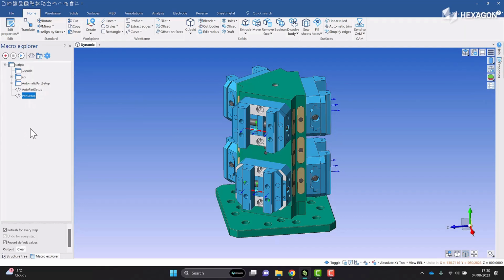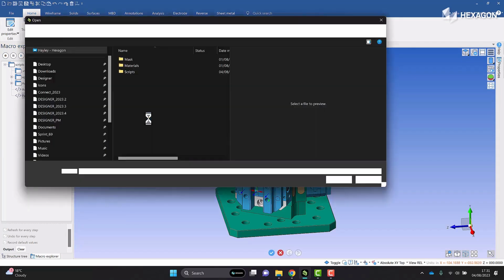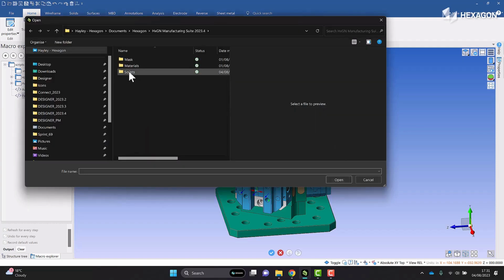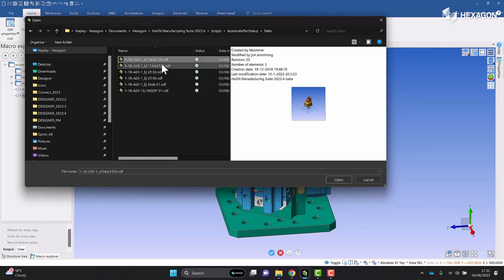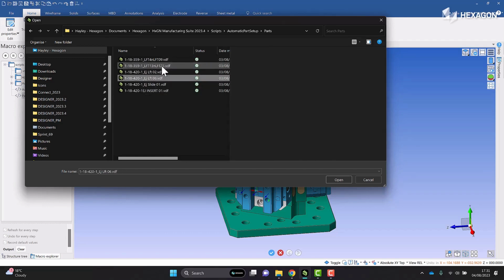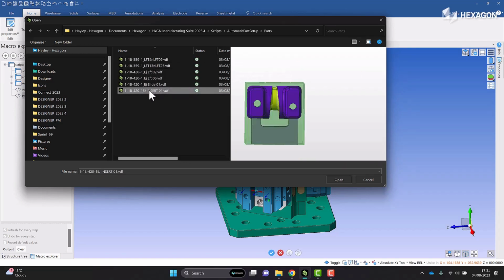separate macros here. I'm going to start with the semi-automated workflow so you can see the process and see the steps which take place in order to get the parts positioned in the correct locations. So I'm going to run that macro. This opens up this custom command, which is where I need to navigate to where my parts are stored. Okay, so these are all my different parts, and I'm just going to load the insert to start with.